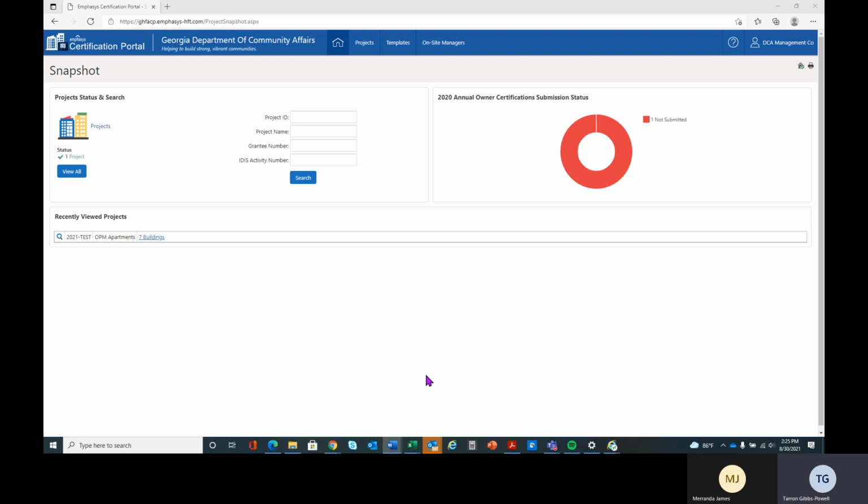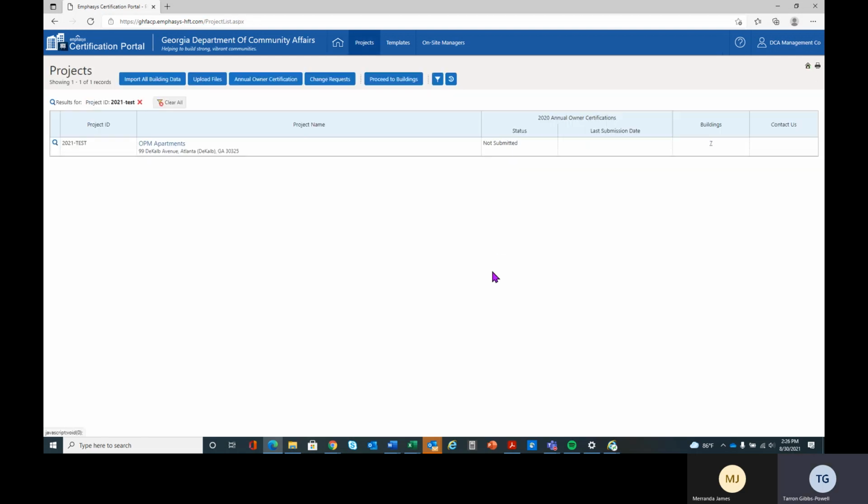Once you log into the system, this will be your landing page, and there you will just choose which option you want to actually access the property in the system. I'm going to actually input the Georgia ID number and click search. And this is going to take me to my project screen.